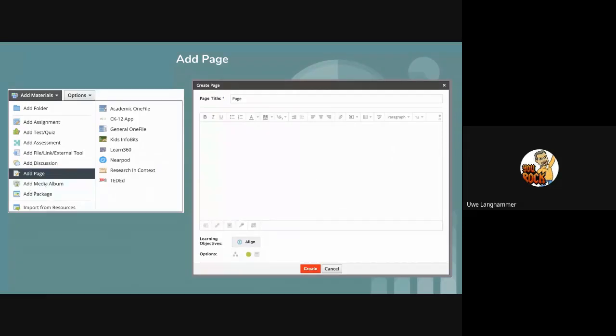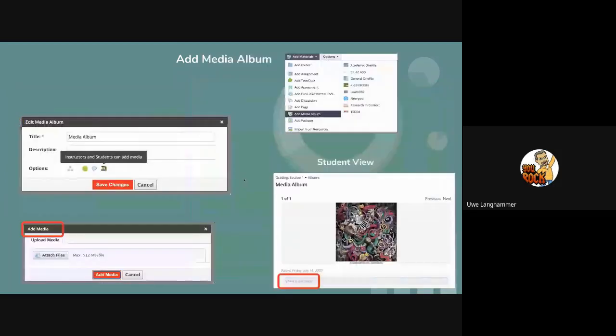This is when you have like zip files or SCORM packages somewhere. I'll leave that out because we are just walking through. The last thing I want to touch base on is add a media album.